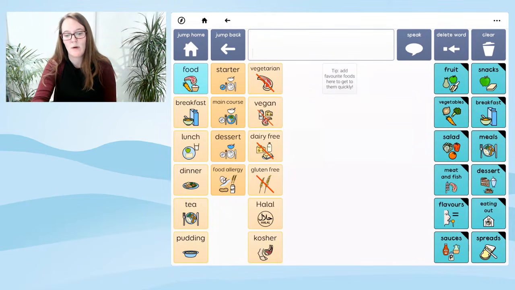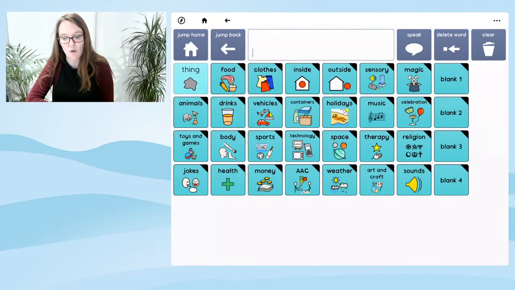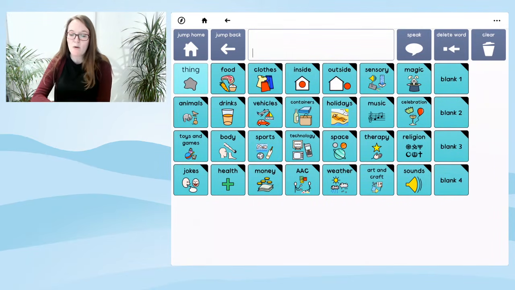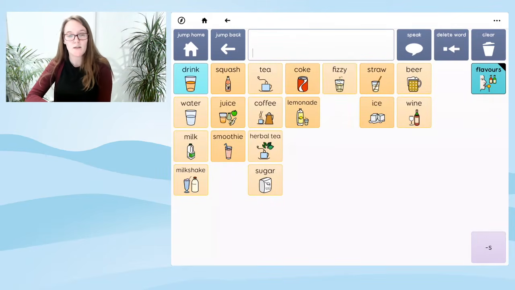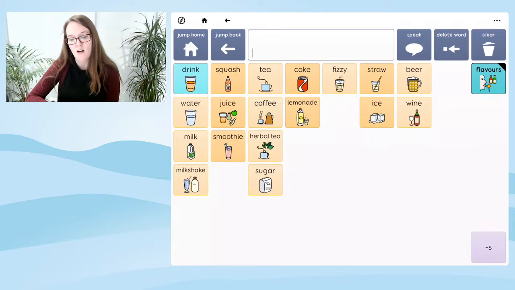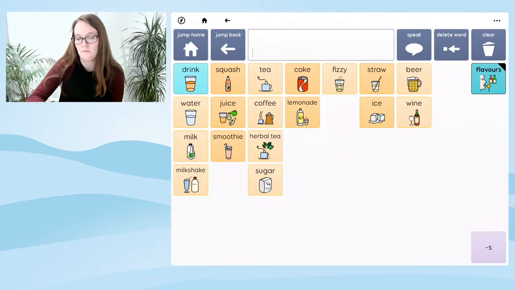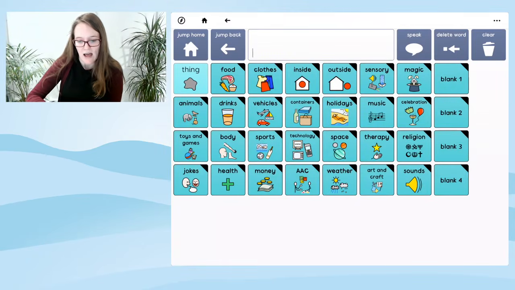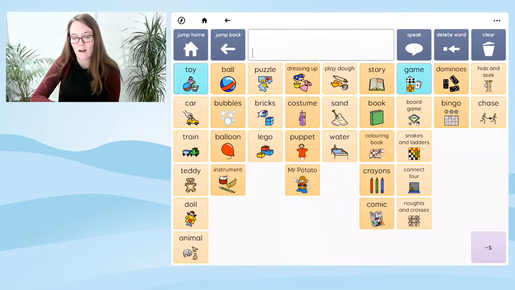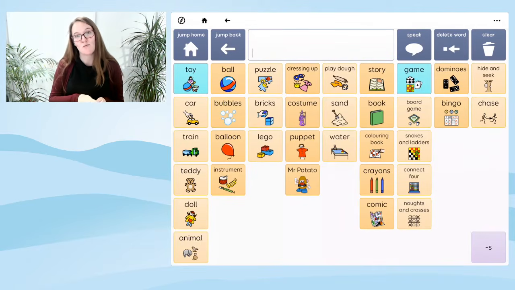Let's jump back, look at some of the other topics. So other favourite things you might think about adding are favourite drinks. So you can see there's lots of space in there to add something if there's a drink that the user really likes that isn't already on there. Other things that we might want to do is add favourite toys and games. So let's go and have a look there. The toys and games grid, you've actually got a section, the left-hand side, which is all toys, and a section on the right-hand side, which is games.